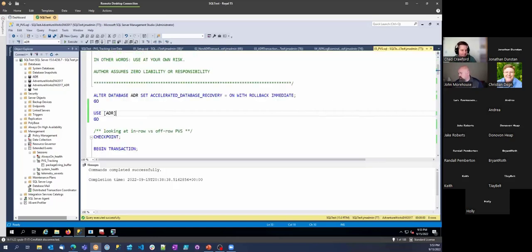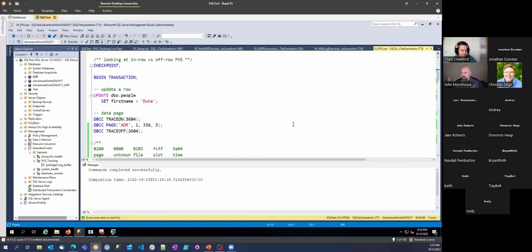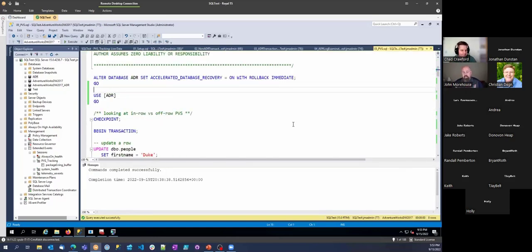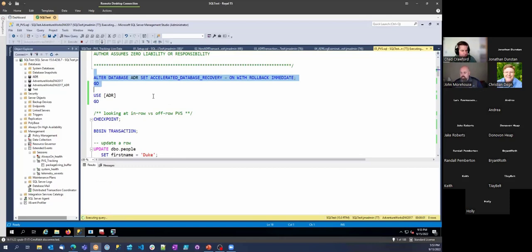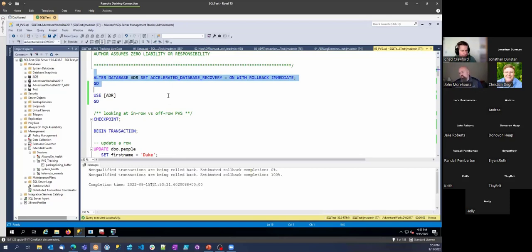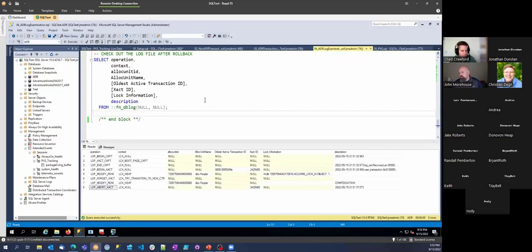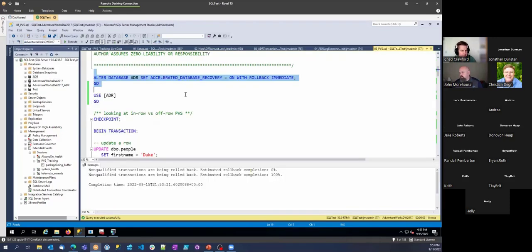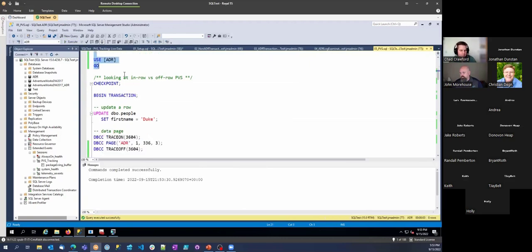Cool. Awesome. All right. Now we kind of get into the fun stuff that I like. So we still have ADR. We're going to use the exact same database. I'm going to set it to on just to make sure. And it's not going to because I've got a transaction open. I'm in a different database. Cool. Execute some checkpoints just because.